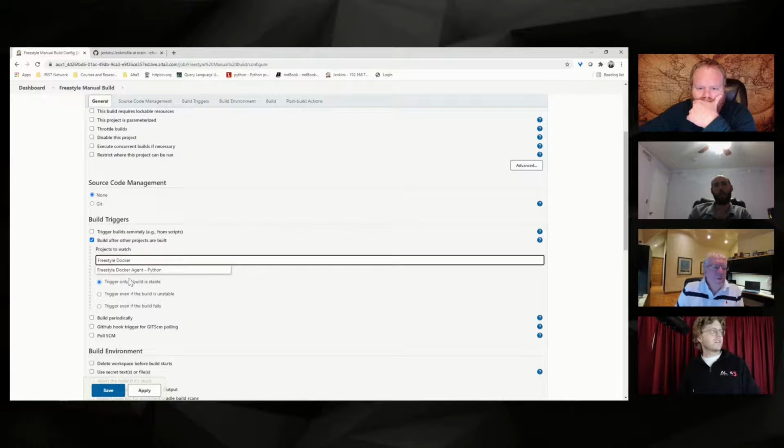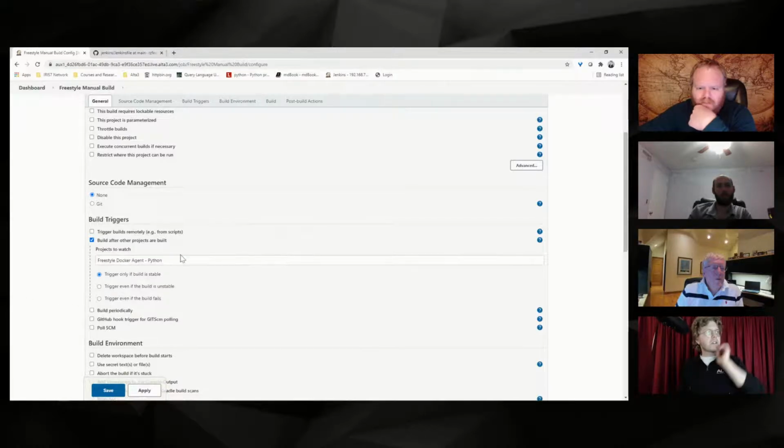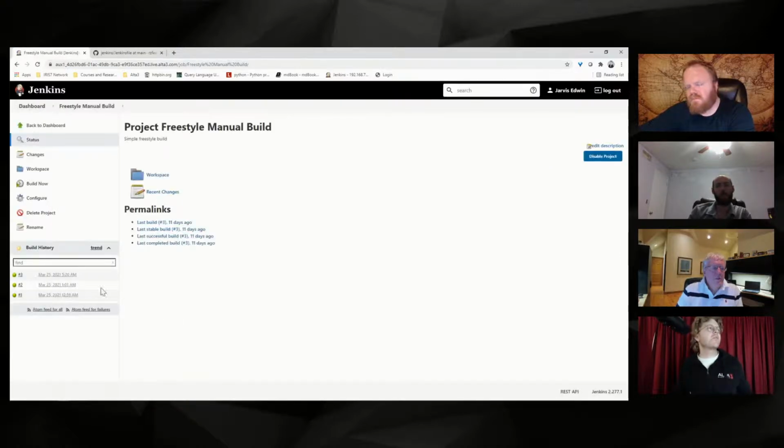Docker agent Python. And it puts that trailing comma in white space. You got to get rid of that. So this will run after the project we just set up runs. So this has 3. Project freestyle manual build is the name of this guy.